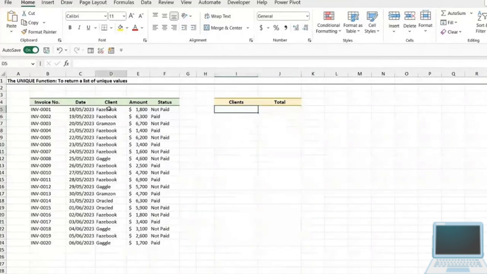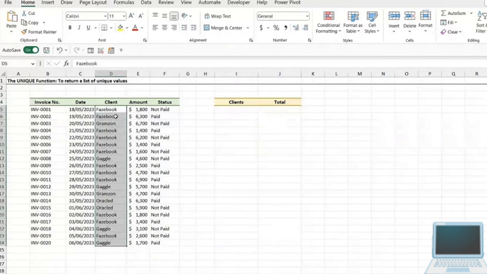Now, if you take a look at my table over here, you can see that my clients repeat. Okay, so they're not individual. I have Facebook a number of times here. I have Gramson, I have Gaggle, I have Oracled. So I have duplicates of the client names. Now over here, I just want a unique list.